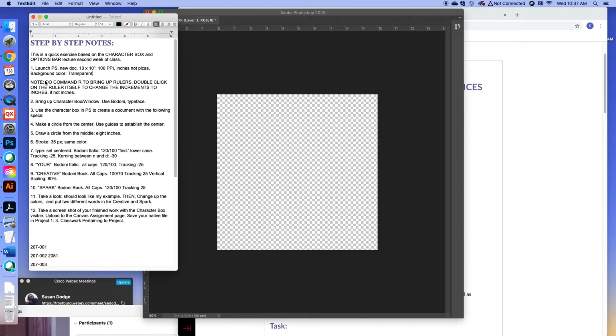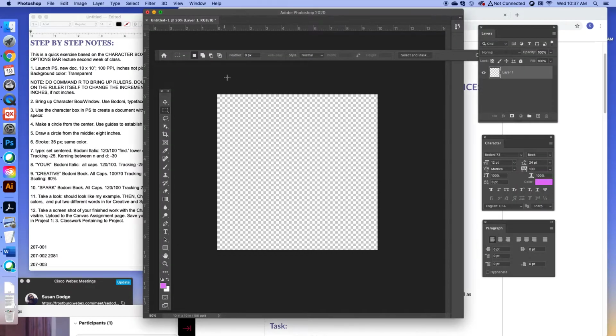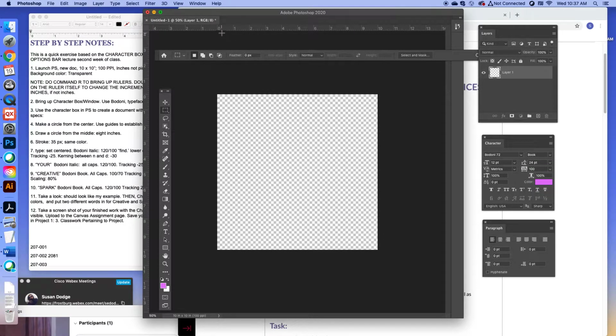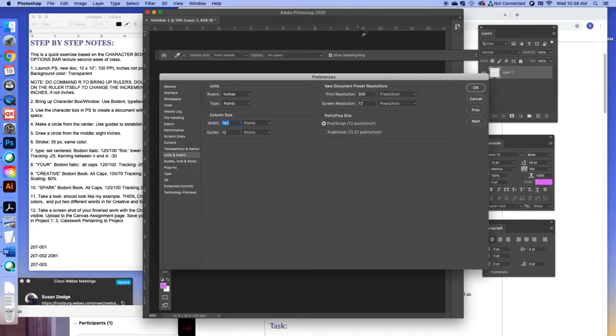Okay, note, do Command R to bring up the rulers. Okay, here we have the rulers up here. Very important. Rulers, rulers. They're probably not going to be there unless you do Command R on the keyboard. And sometimes make sure it makes sense. You stipulated a document that was 10 inches wide by 10 inches high. If you look up here and see a number that's a zillion or some weird thing, I just double-clicked up here.